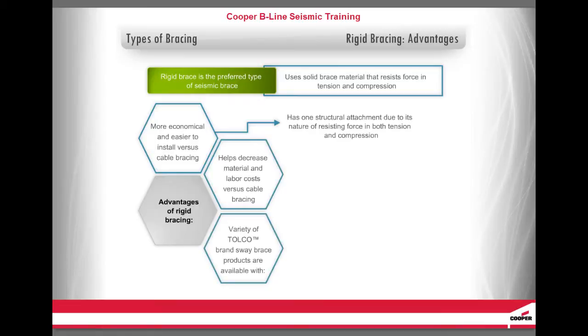A variety of Tolco brand sway brace products are available with break-off bolts for visual verification of proper installation and inspection of bolts, nuts that have specific torque requirements.